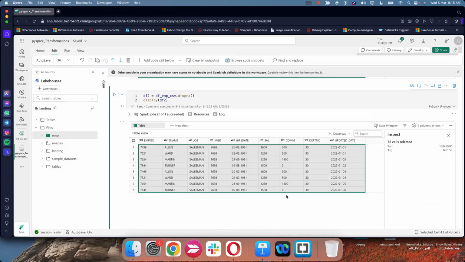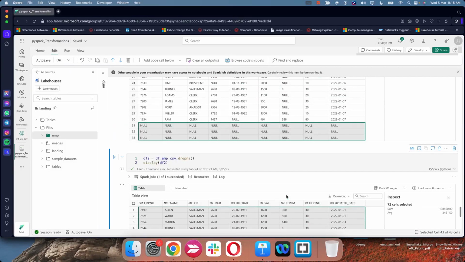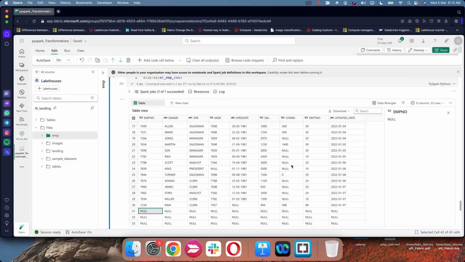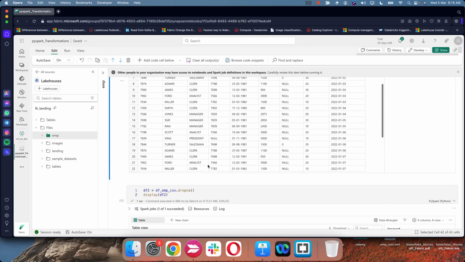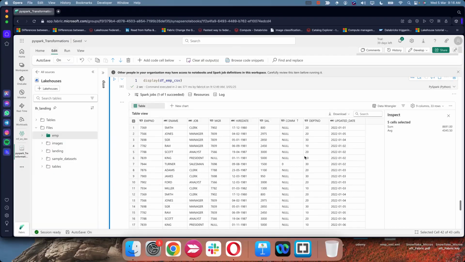Why did it remove all those records? If any column is null, and if all columns are null too, it will remove that entire row. So let's verify here. Sort this. Now it has removed this record because it has a null, and this record as well because it has a null, and this one too. So that's why we see only 8 records out of 33. Wherever a null is there, the entire row is removed.